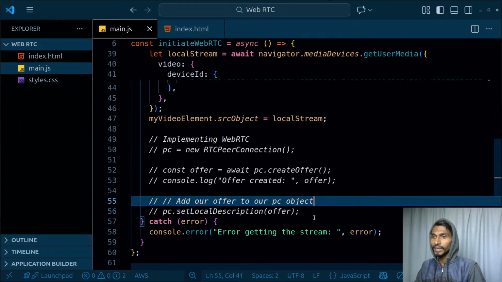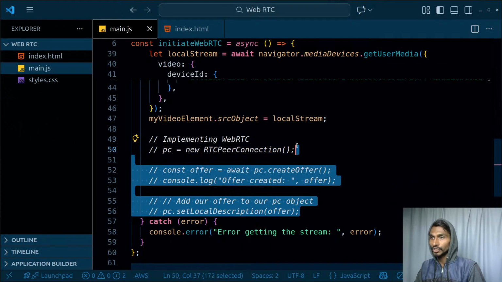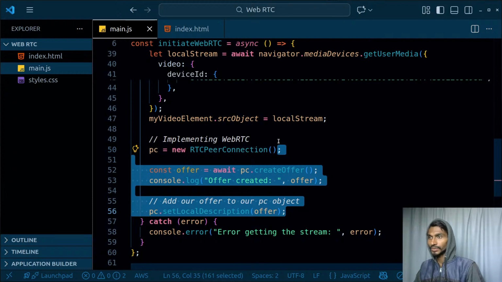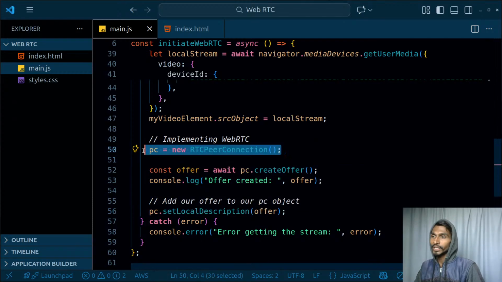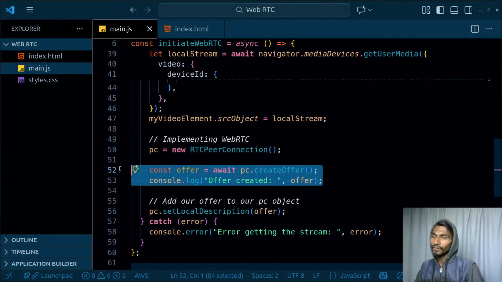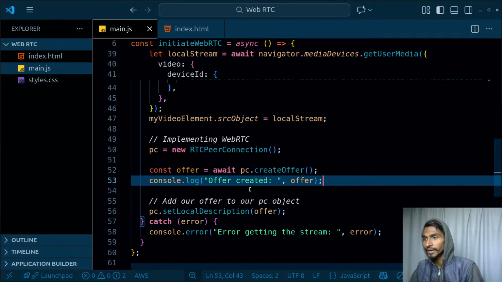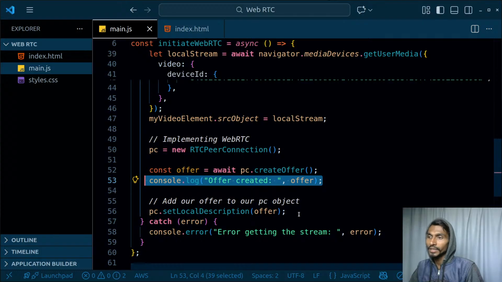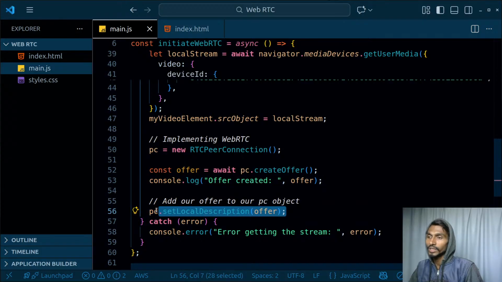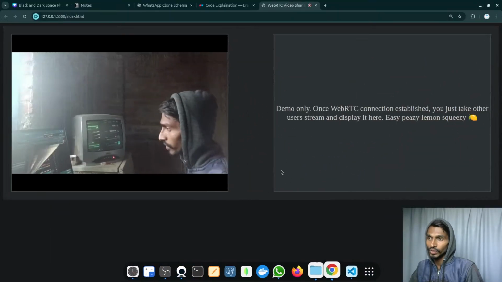But the next thing is that I can actually create my RTC peer connection, and once that connection is ready, then I can get the things done. So first of all, the RTC connection is ready. After that, I'm creating an offer. The offer will contain mainly the information about my connection, as simple as that. By the way, I'm not adding anything in the offer right now. I'm just saying that the offer got created, and then I'm setting the offer in the local description. That's it. So let's check this out.